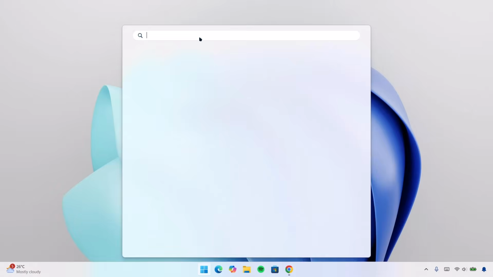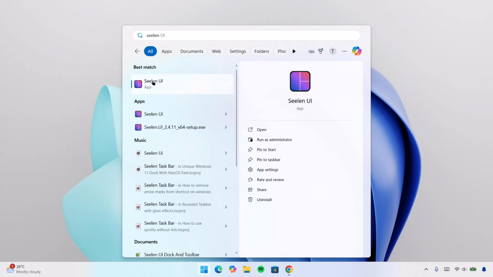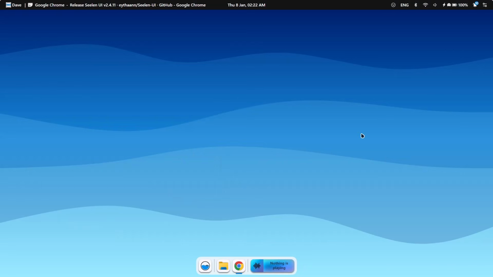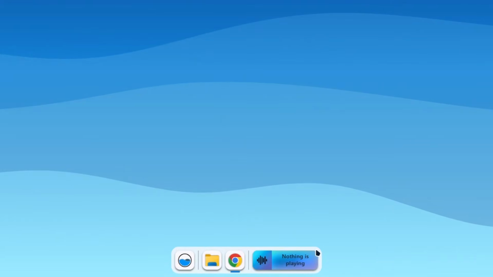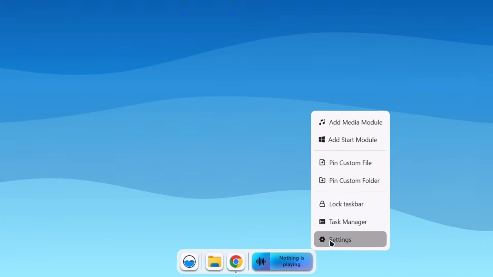I'm going to search for it. Seelen. Here it is. Click on that. So by default, this is what you get from the Seelen app. Now we're going to proceed to the settings. Go right here to the dock. Right click on it. Select settings.